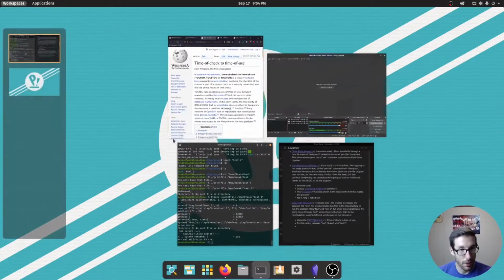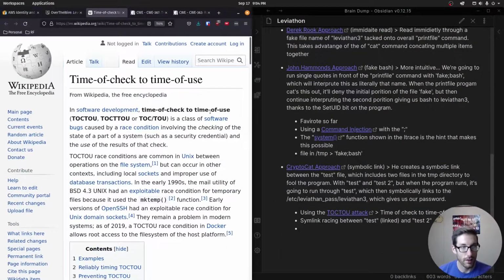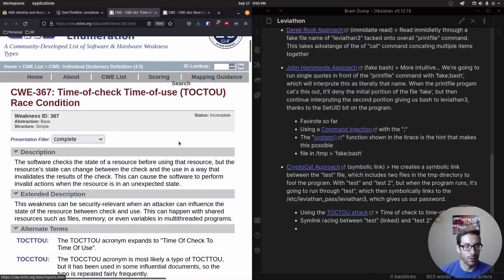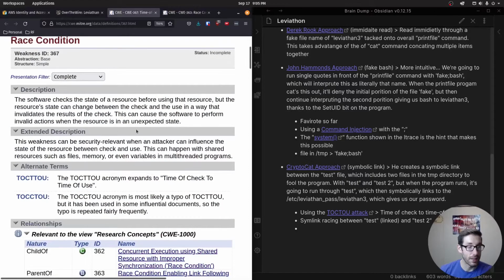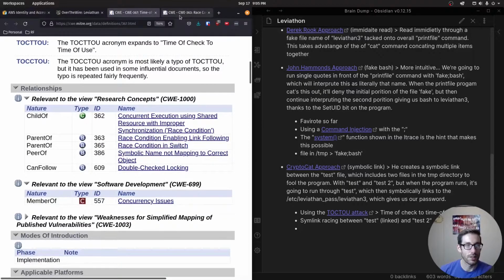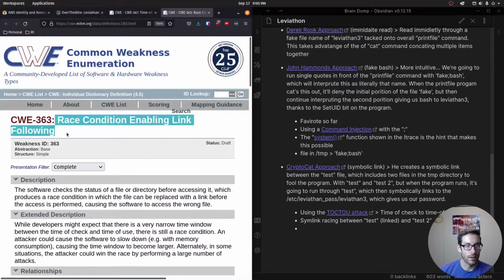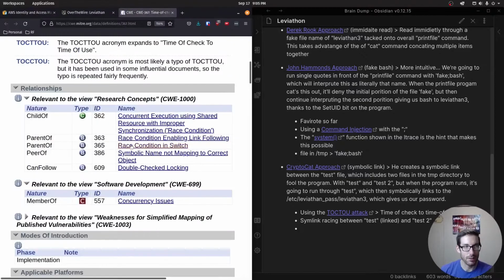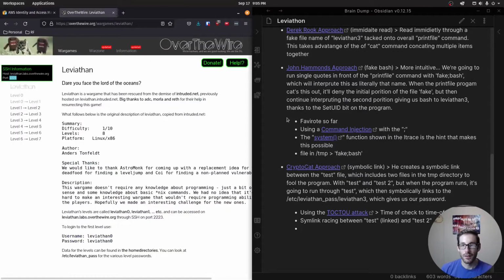So that is the time-of-check to time-of-use attack, and that's another privilege escalation attack. So these are both privilege escalations: command injection and this one here. Here you can see I was looking at some of the weakness enumerations, and they talk you through the attack, what it is, and they specifically call the attack that we just did a race condition enabling link following. So it's following a link once you've beaten the race condition. And yeah, that was Leviathan 2.